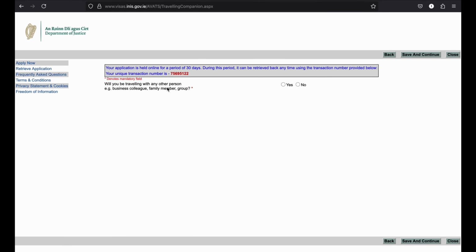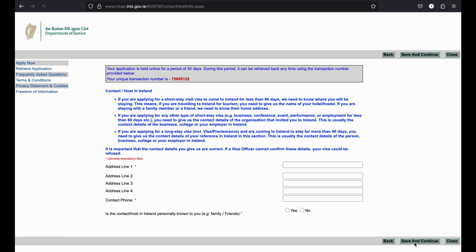Will you be traveling with any other person, business colleague, family member, or group? No. Save and continue. Now, in this particular place, you are expected to indicate details of your stay, contact or host in Ireland. Let's read together. If you are applying for a short stay visa, to come to Ireland for less than 90 days, we need to know where you'll be staying.